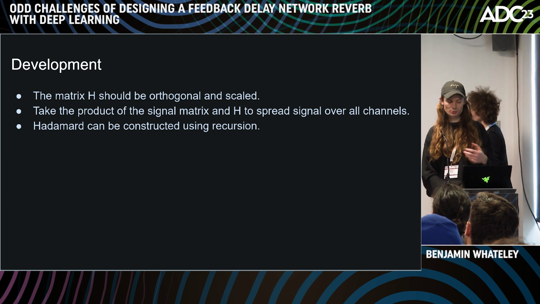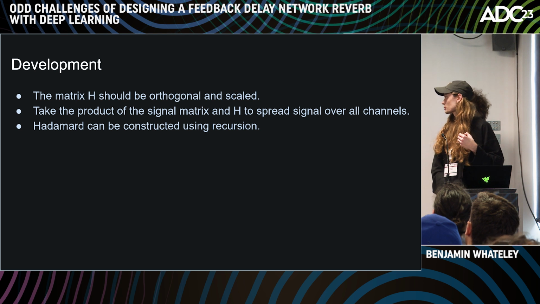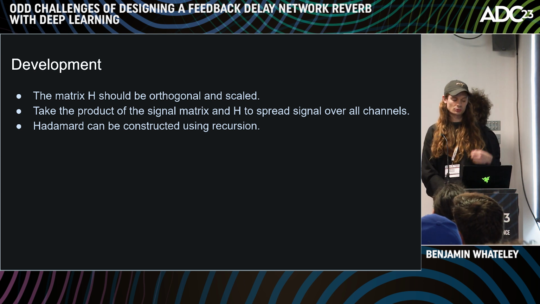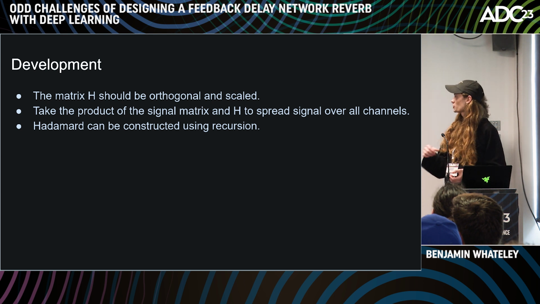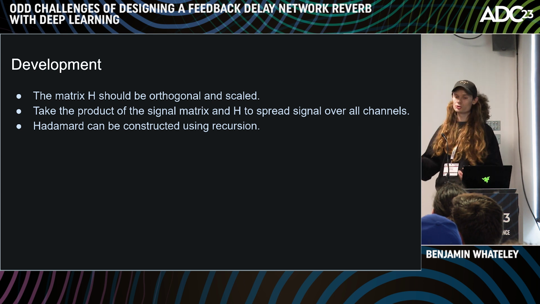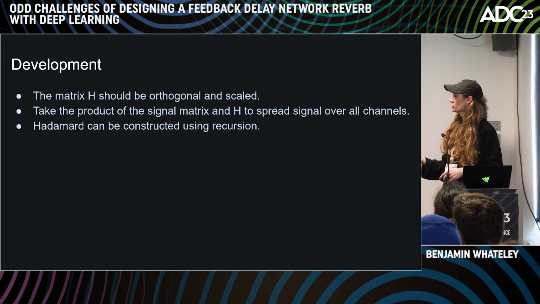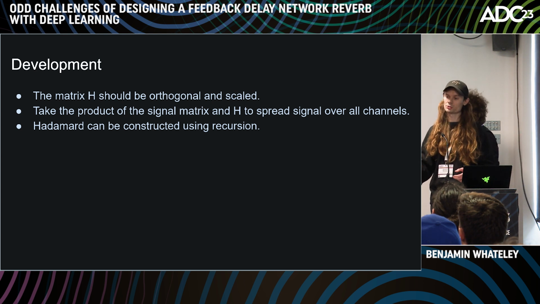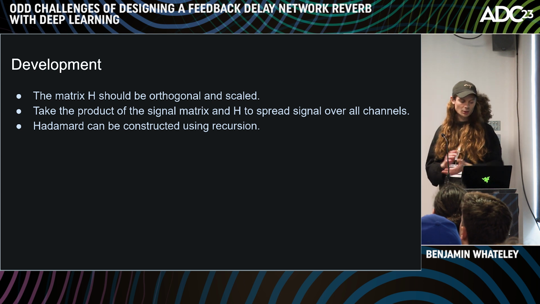So the matrix has to be orthogonal, and that's in order to ensure that the feedback delay network is all pass. And then you also scale it. So you create a matrix. We used a Hadamard matrix, and then we scaled it so that the values produced by the product of the vector input signal and the matrix were equal to 1. And that's really useful because it means you can do things like generating infinite reverb time. So if the gain value is 1, then it won't explode, but it will just repeat indefinitely.